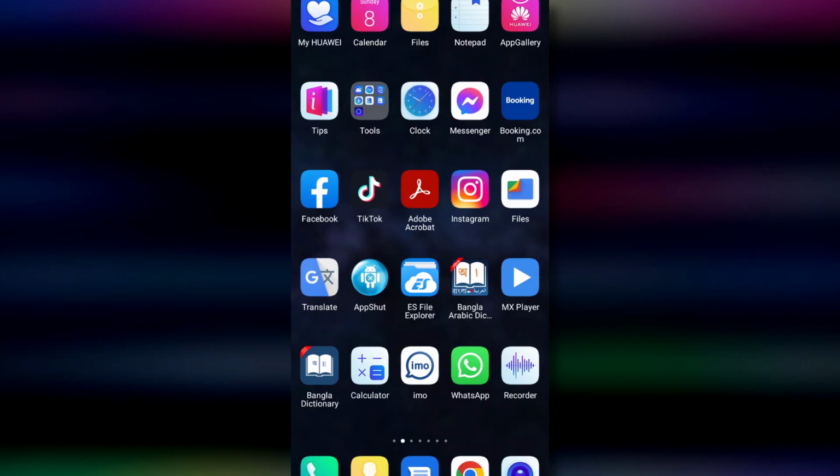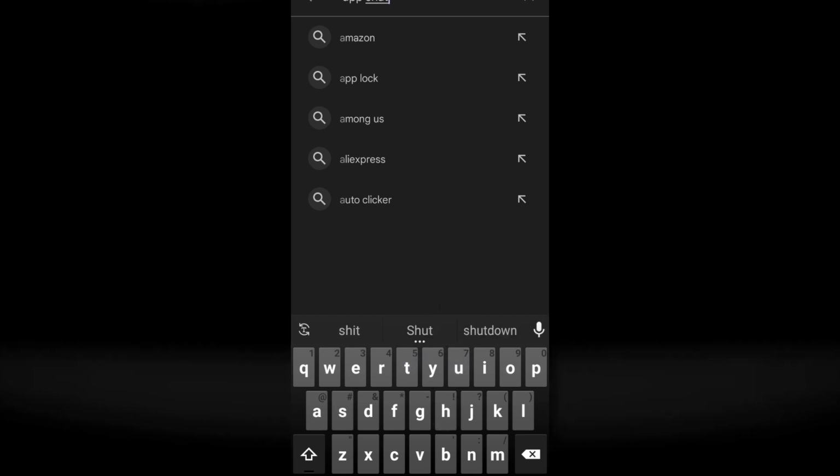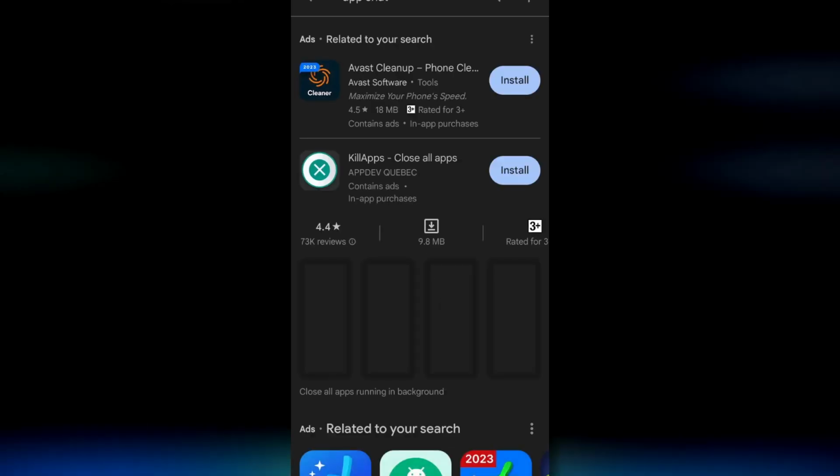How to force stop all apps in one click. Go to the Play Store and search App Shop, and there is the app named Gill Apps. Close all apps. Install it.